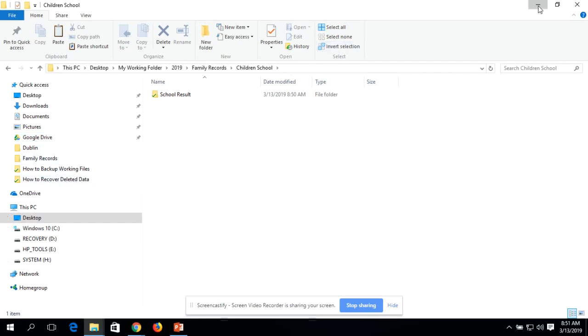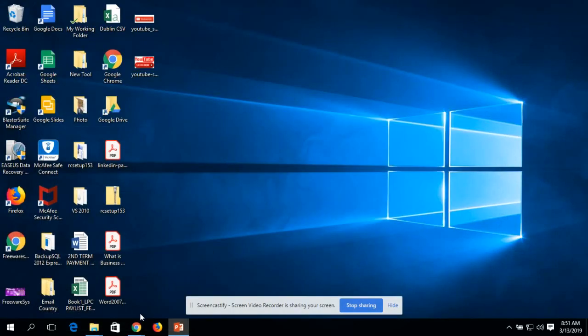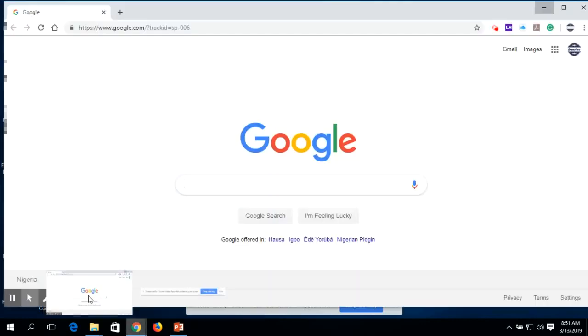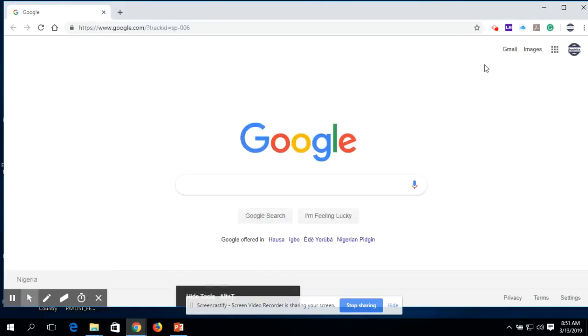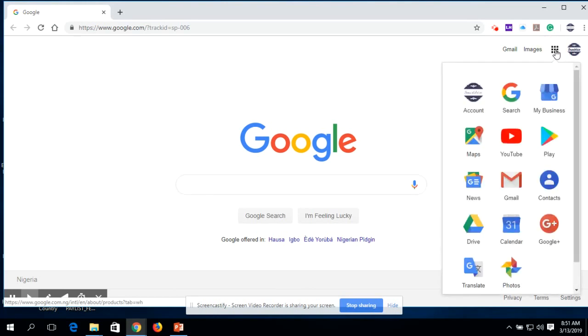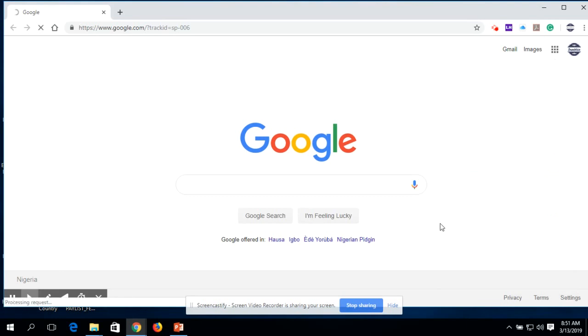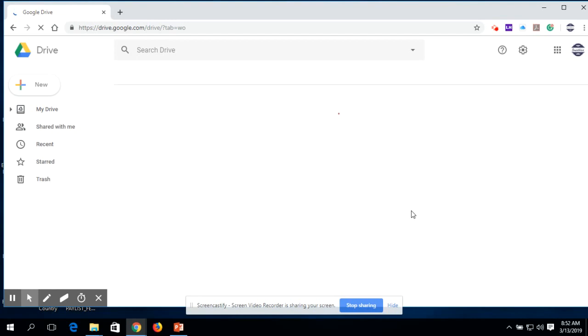Now let's look at what happens. Let's go to Google Drive and see all the things that we have done. So you come to Google Drive. This is where you have your Google apps. So you come here, click on Google Drive. If you don't want to go through this way, you close it.